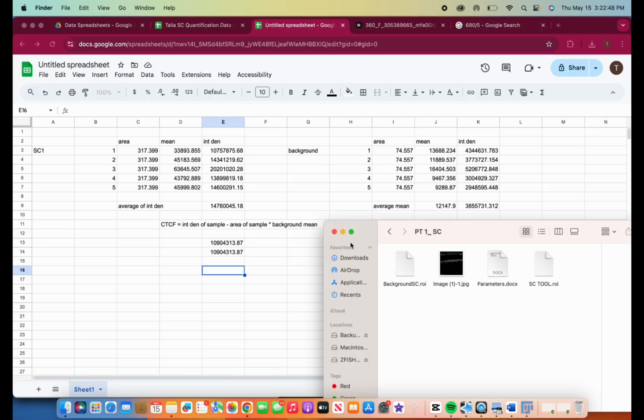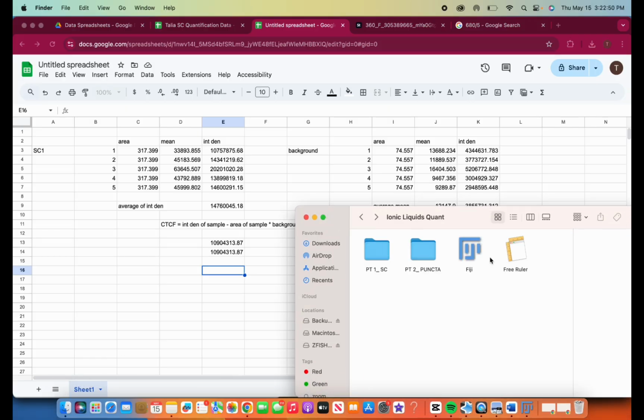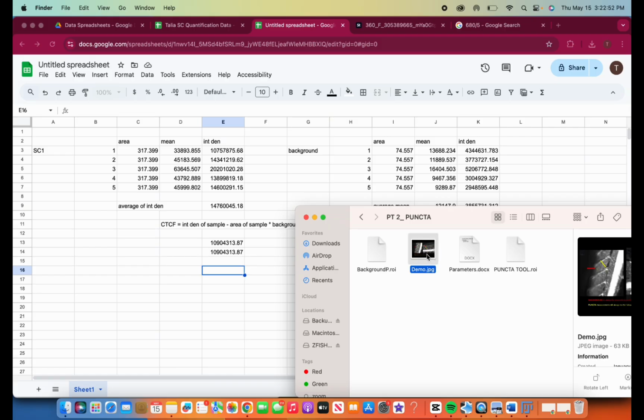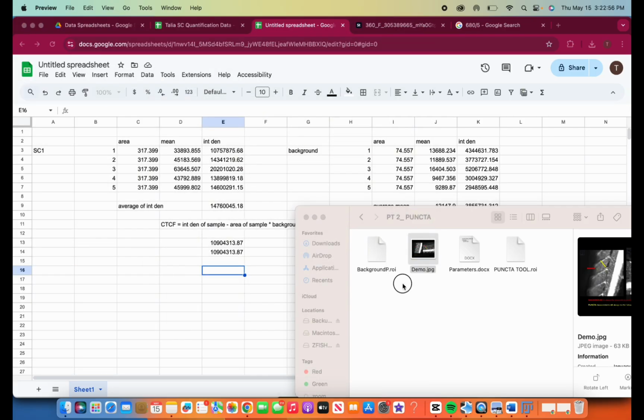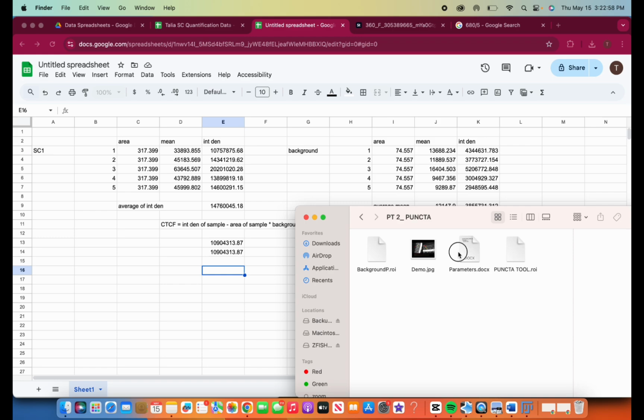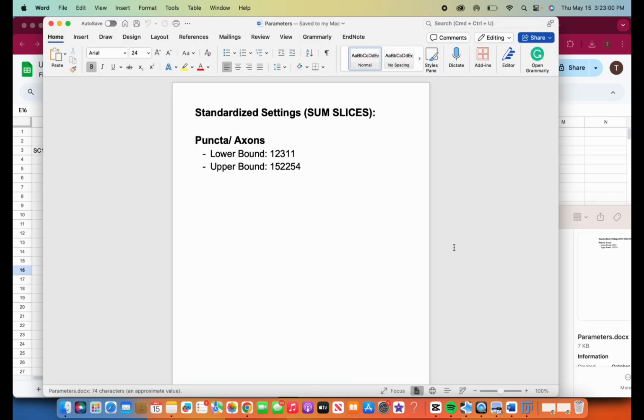The only differences are that for the puncta, instead of using this ruler tool, you're just measuring the area of interest, whether it's this area or somewhere else you've determined, and you're using different tools for the puncta as well as different parameters. Otherwise, that's pretty much how you do your quantification. Hopefully this all makes sense, and I wish you the best of luck in this very tedious but rewarding process.